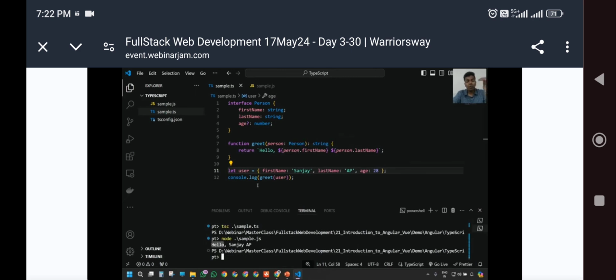How did we get it? We have defined one variable called user. In that user variable, there are three properties: first name, last name, age. For those three properties, there are three values: Sanjay, AP, 28. Here we haven't defined whether it is a number, a string, or any other data type. Instead, we are simply passing three things inside the curly braces. We have defined one variable, the user variable, which has all these three keys and values, and we are passing it into the greet function.